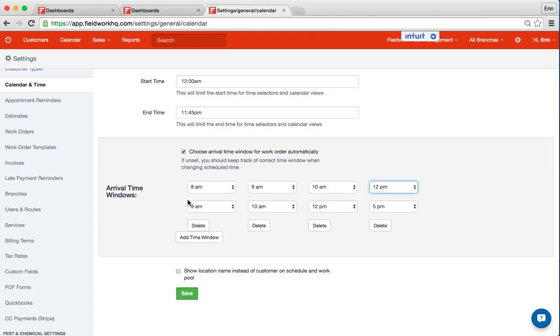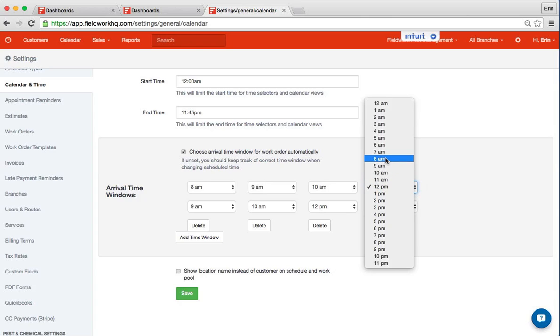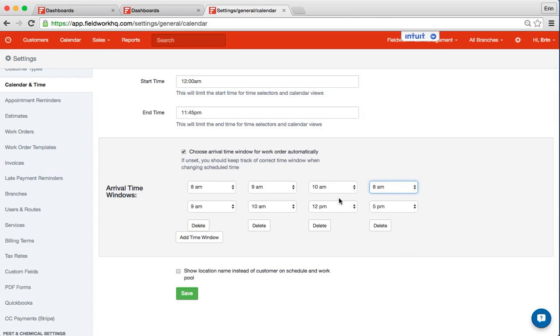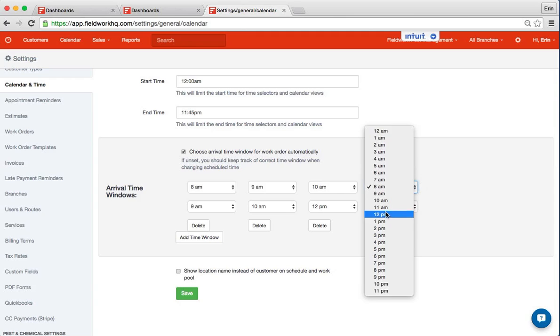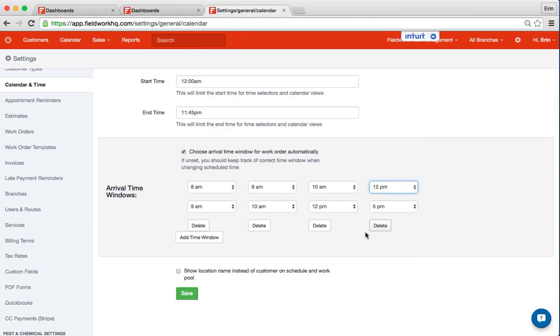The system, when it is scheduled for 10:30, it knows automatically this is the time window to pick. However, if this was 8 to 5 and I had a 10:30, the computer wouldn't know if you wanted this time window or that time window. So that's why we don't allow any overlaps.